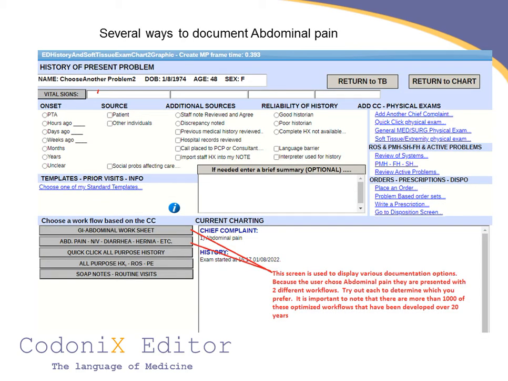This screen is used to display various documentation options. Because the user chose abdominal pain, they are presented with two different workflows. Try out each to determine which you prefer. It's important to note that there are more than 1,000 of these optimized workflows that have been developed over 20 years of use.